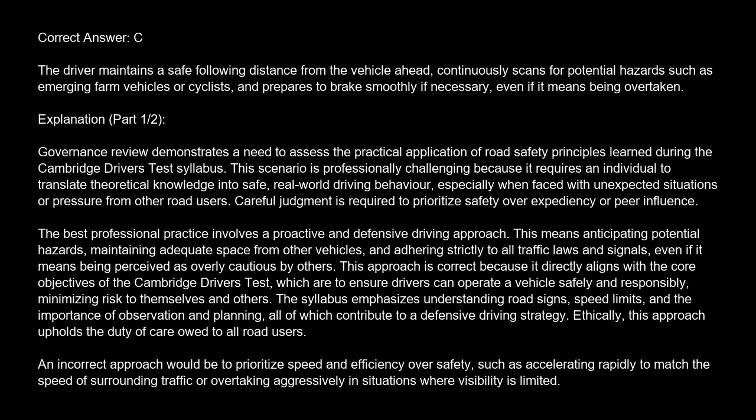Explanation. Governance review demonstrates a need to assess the practical application of road safety principles learned during the Cambridge driver's test syllabus. This scenario is professionally challenging because it requires an individual to translate theoretical knowledge into safe, real-world driving behavior, especially when faced with unexpected situations or pressure from other road users. Careful judgment is required to prioritize safety over expediency or peer influence.